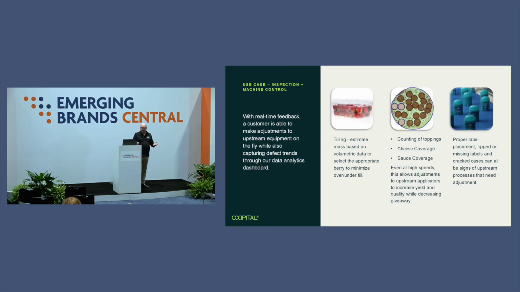We use this for numerous other examples as well. Tilling is another great example that we've worked with some customers, because it's not just 2D but 3D information. We can estimate using our AI solution the size of the strawberry. So we can accurately, based on the density of the strawberry, make a weight determination and till a strawberry packaging.